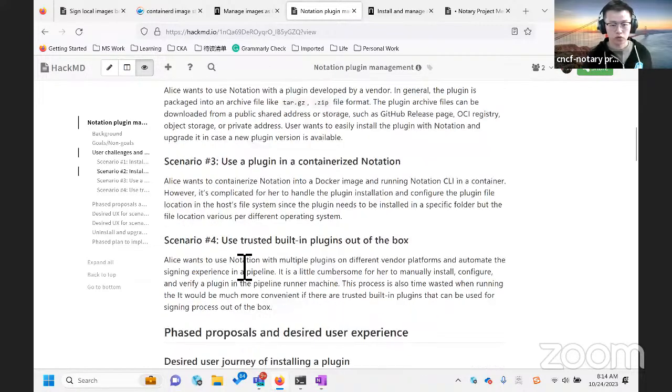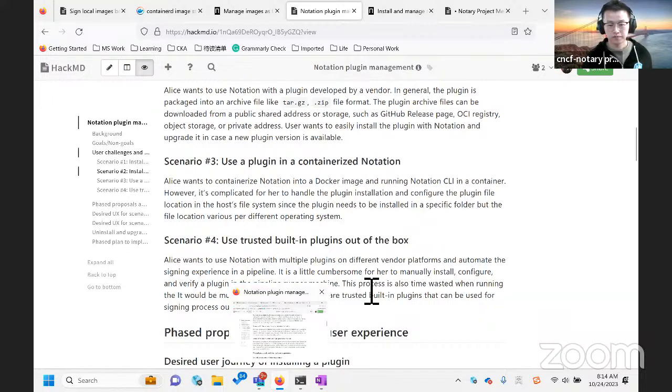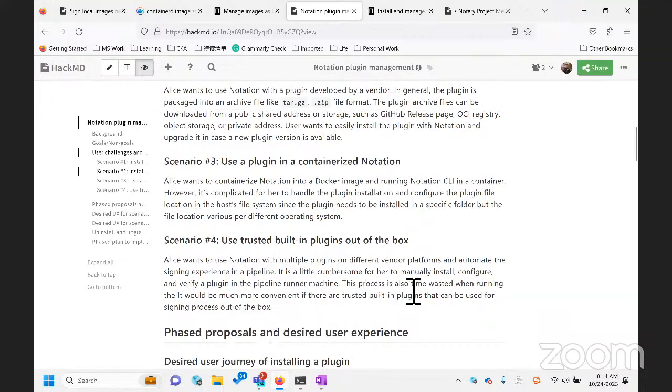The fourth one is a little bit controversial. So Toddy, I see your hand up, please. No, finish your thought about the fourth scenario.